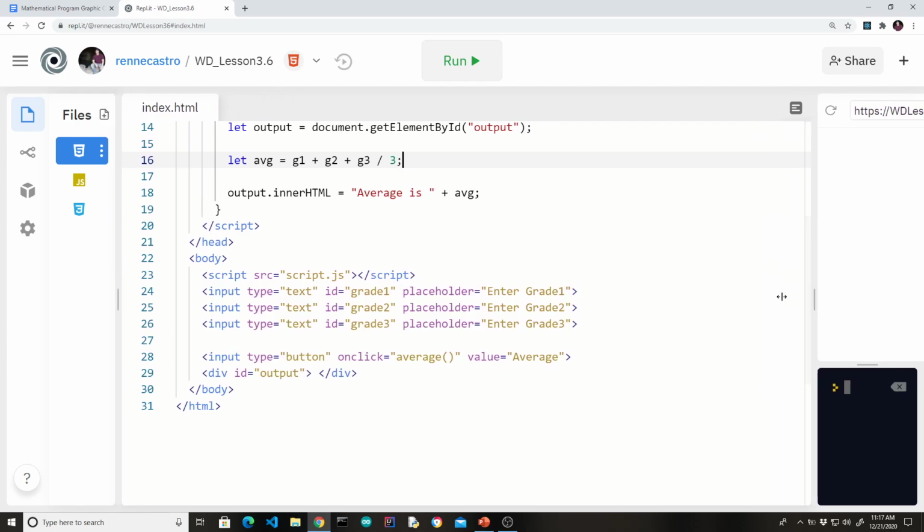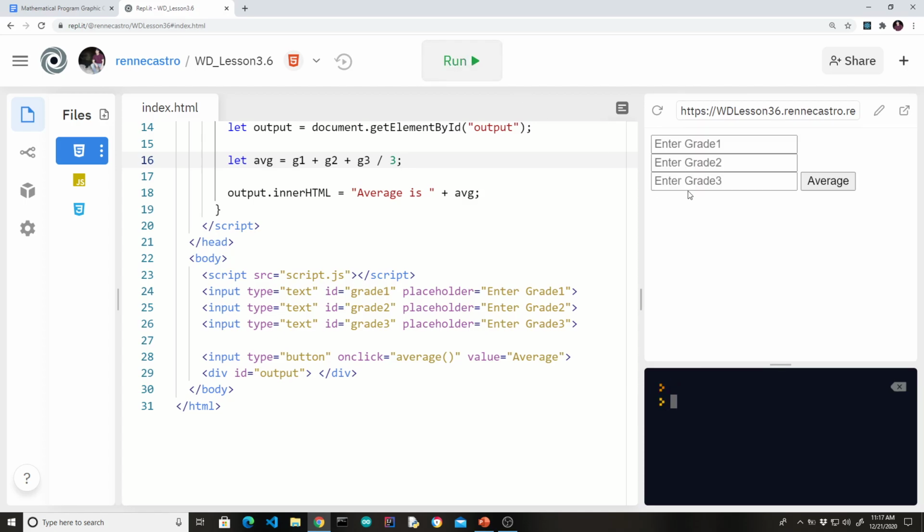Let's go and bring this over. Let's check it out. All right, so here are our 3 boxes. Here's our button. So we're going to keep it simple. Say 100, 90, 80. The average should be 90. And now you notice it's 216. It's like, that is completely wrong. It's even more than the highest grade, so it can't be an average.